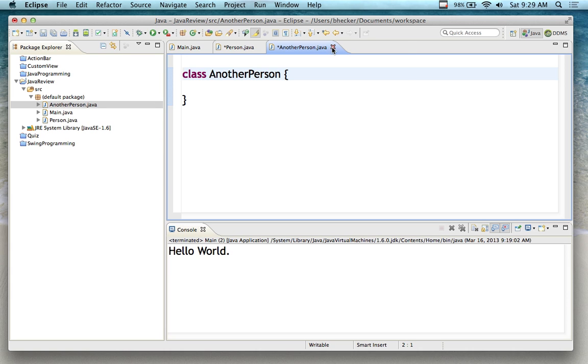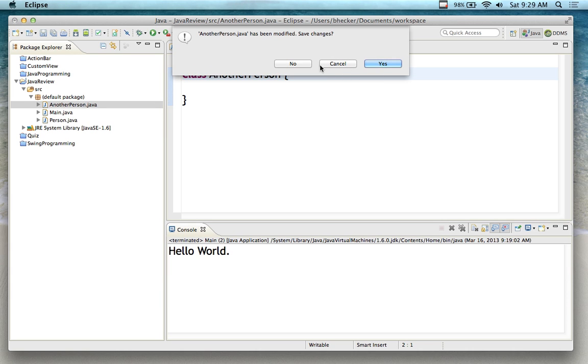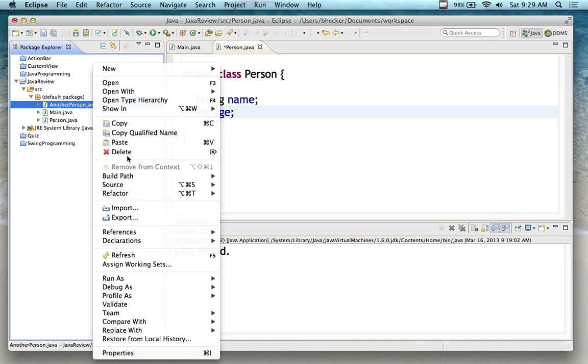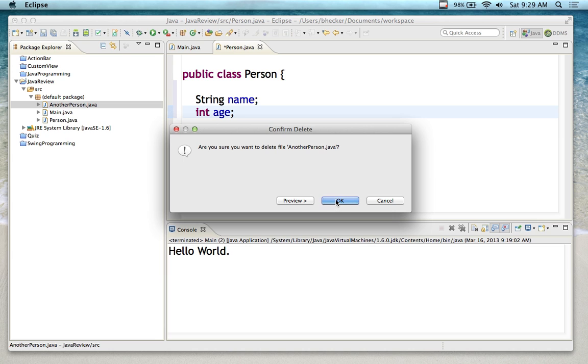Why they have that option, I don't know. Maybe people don't like typing the word public. I don't know. So I'm going to remove this guy because he doesn't really belong. It was just for illustrative purposes.